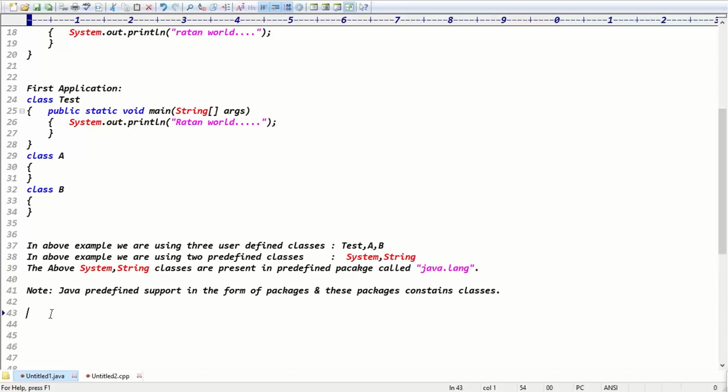Yes, guys? In the above example, we are using two predefined classes that belong to the java.lang package. So we have to import the classes. Definitely we have to import the classes, right? Import the classes using which keyword, guys?